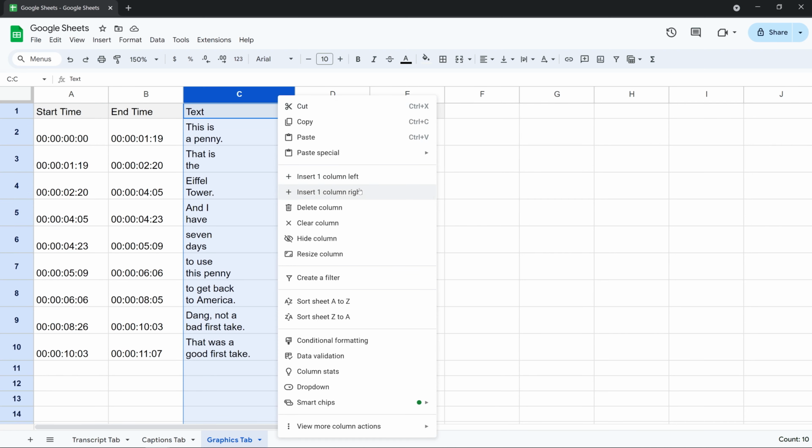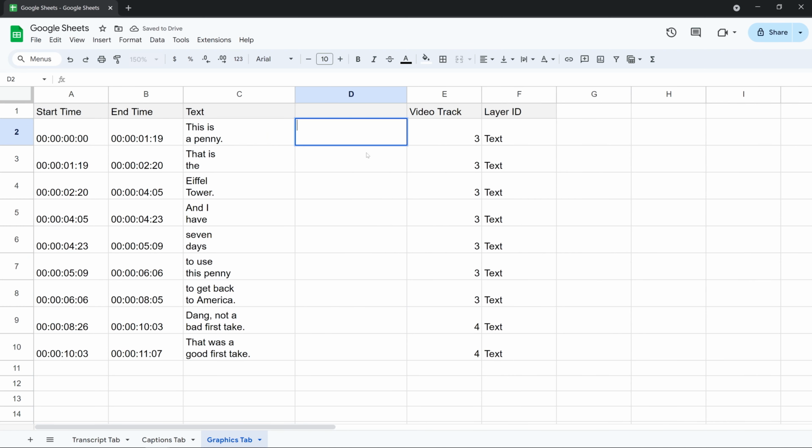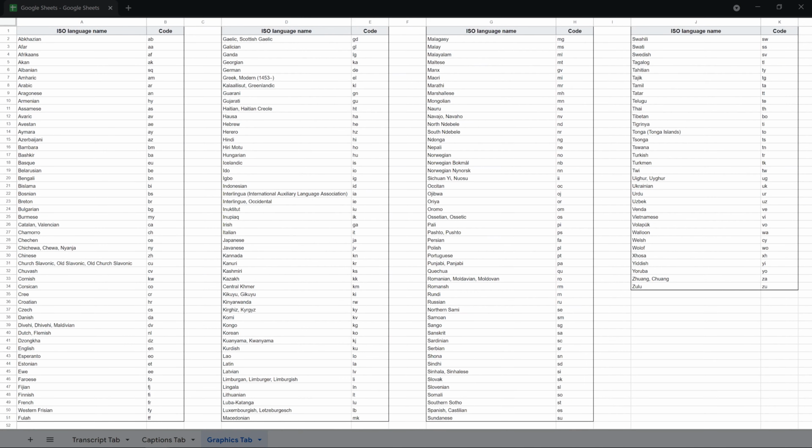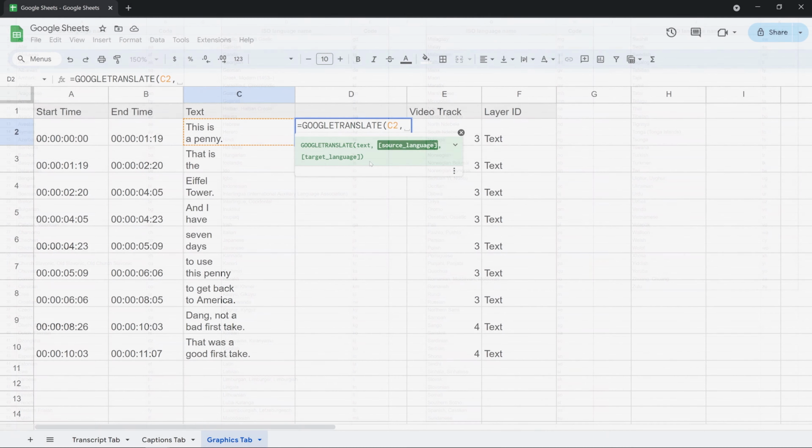We can insert another column and write equals Google Translate, and then select the one cell to the left. Next, we need to insert a 2-letter language code. These are a standardized universal format, and here are some examples on screen. First, write the 2-letter language code that you're translating from. I'm translating from English, which is EN.